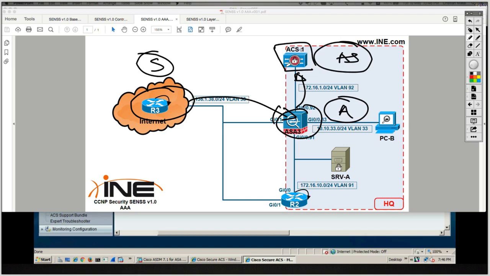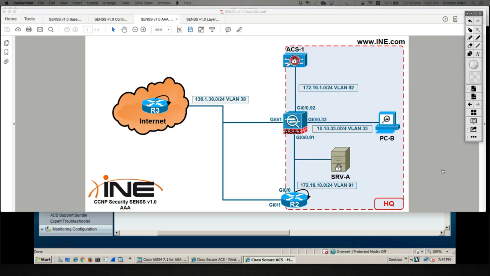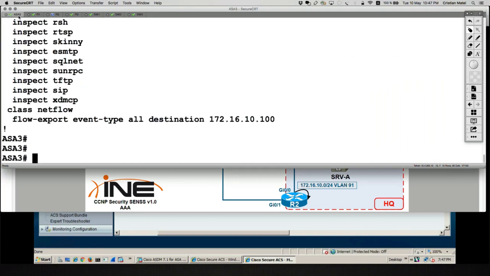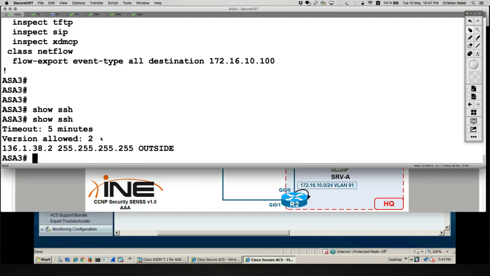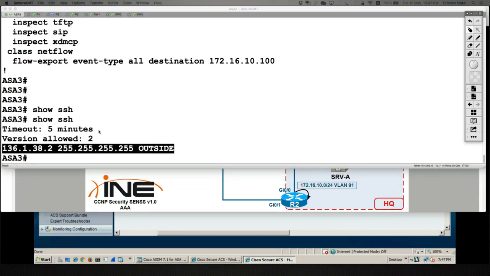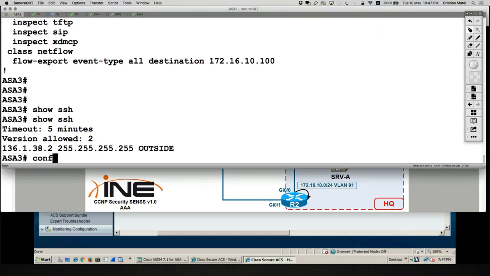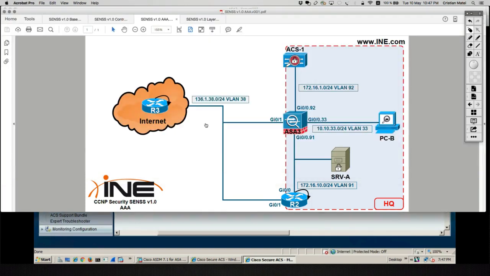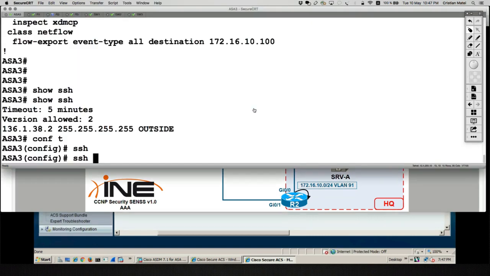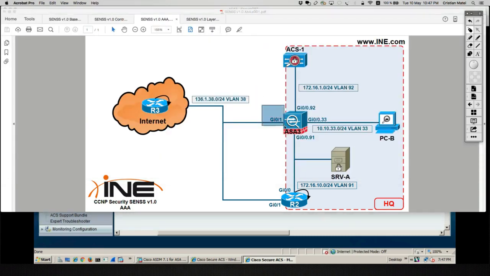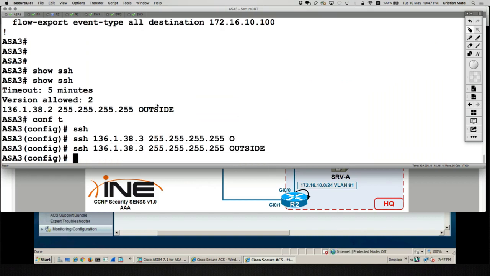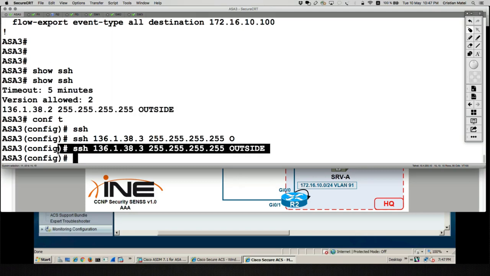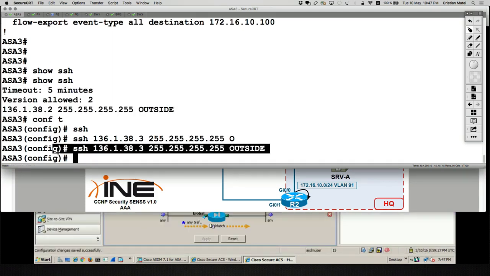Before we get going, let's make sure that ASA 3 allows SSH traffic from router 3. So SSH has to be enabled, and SSH traffic from router 3 has to be allowed. We say show ssh. It is configured, version 2 allowed, and traffic from router 2 is allowed, not from router 3. So let's say ssh from the relative address, which is 136.138.3, on the gig 0/1 interface of the ASA, which likewise means the outside interface. So SSH is enabled and allowed from .3.